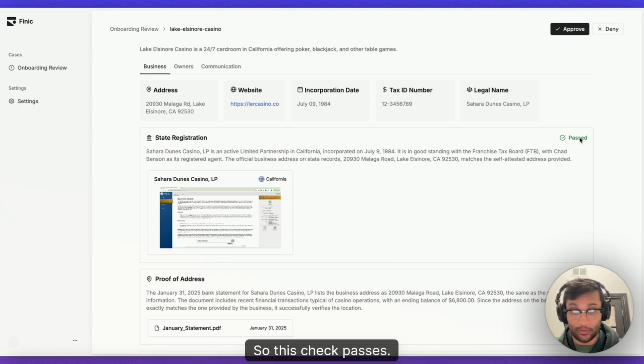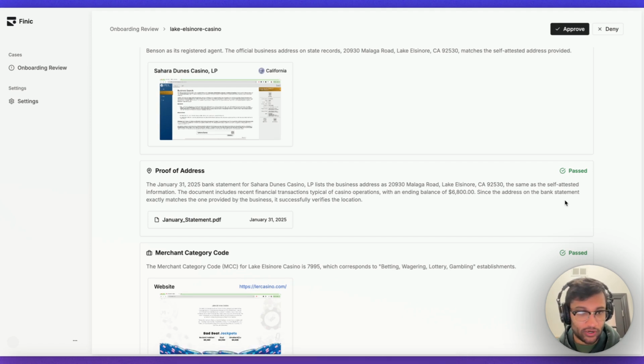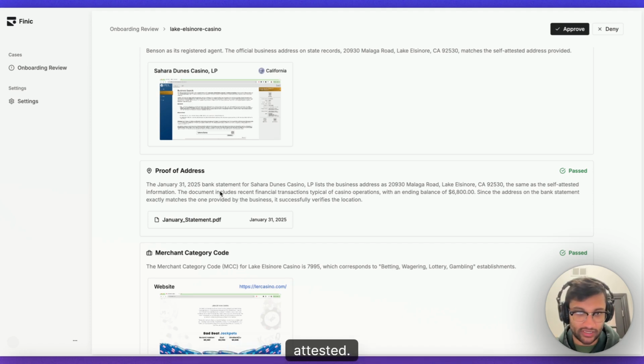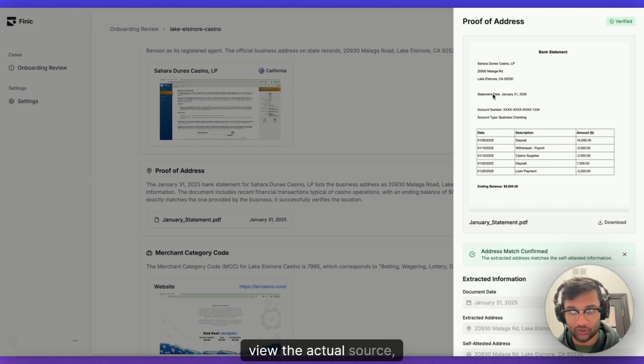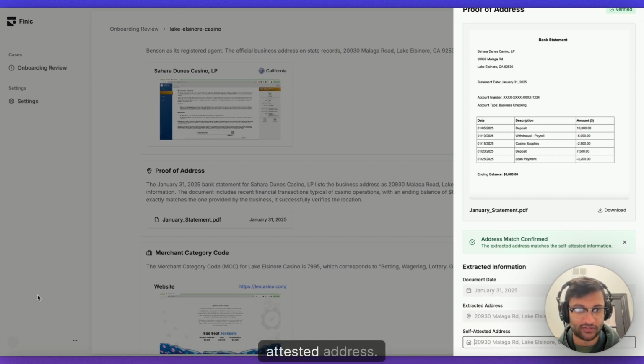So this check passes. The second check is the proof of address step, where Finic automatically checks the bank statement that was uploaded by this business to make sure that the address on the bank statement matches the business address that was self-attested. And we can click into any of these data sources to view the actual source, in this case, the January bank statement, and we can verify that yes, the extracted address is the same as the self-attested address.